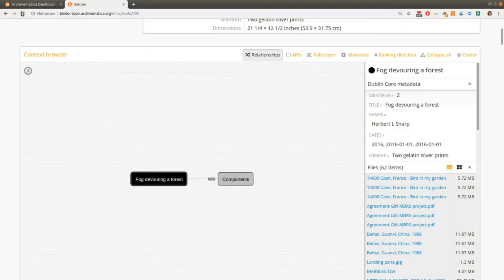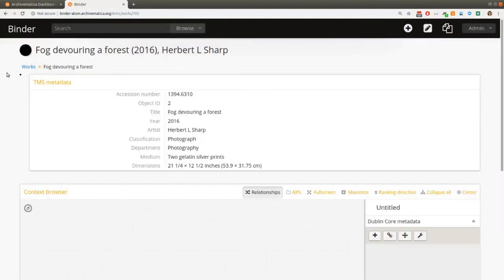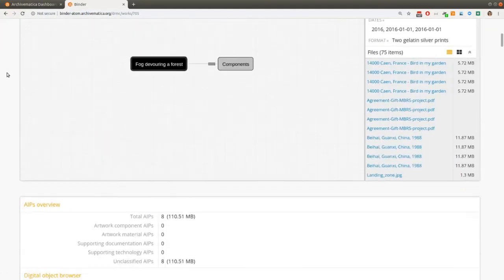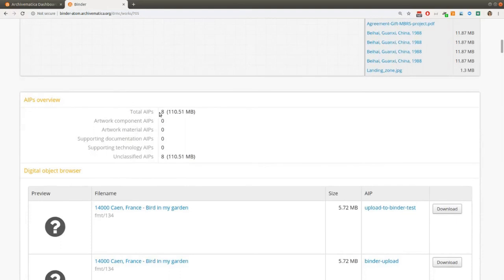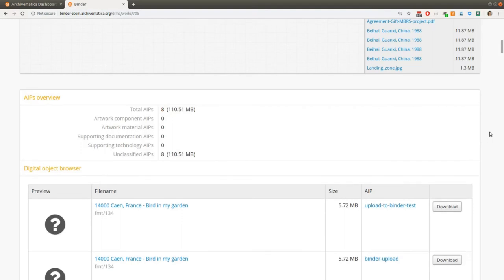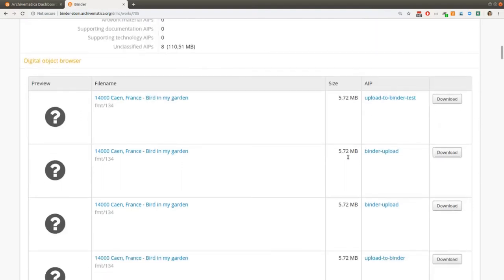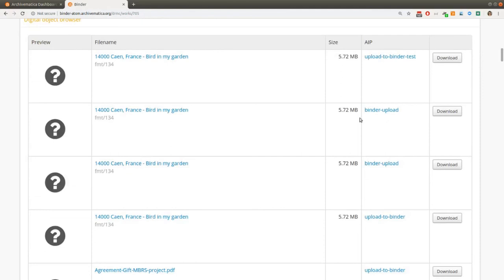If we go back to Binder and refresh this page, and then scroll back down to that AIP section, we can see that there are now 8 AIPs stored in here in Binder. It's kind of hard to tell which material came from which AIP, because I named all the test AIPs the same as the one we did today, including two that have identical AIP names.